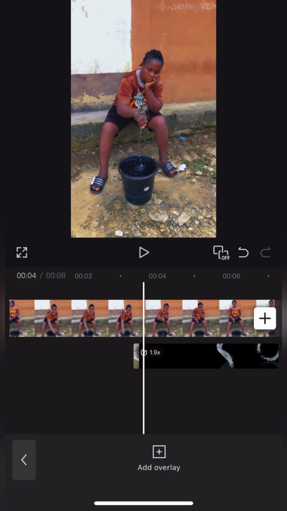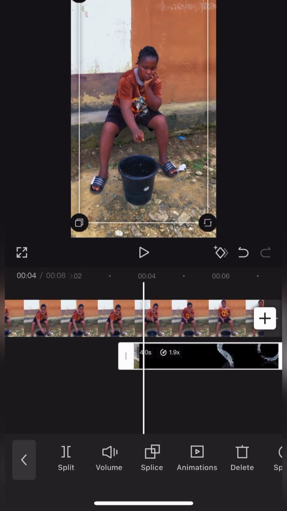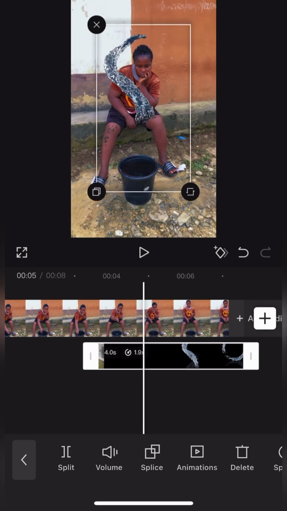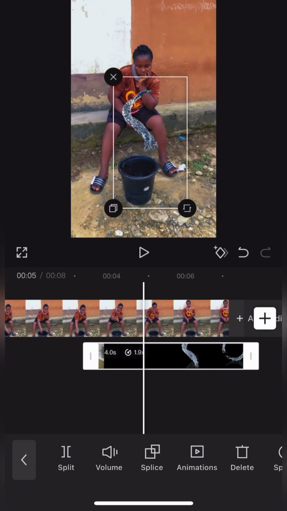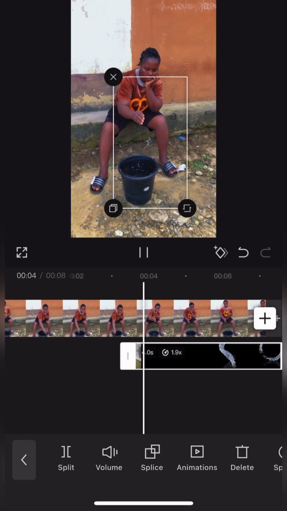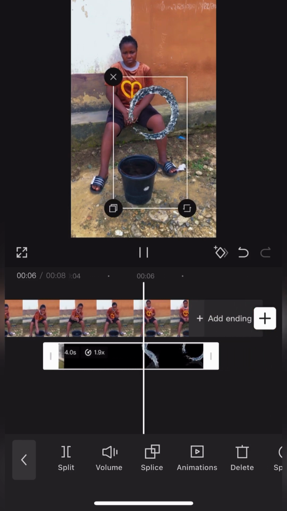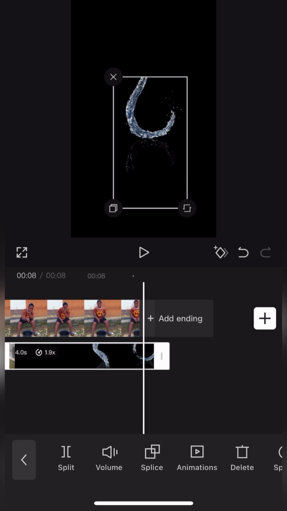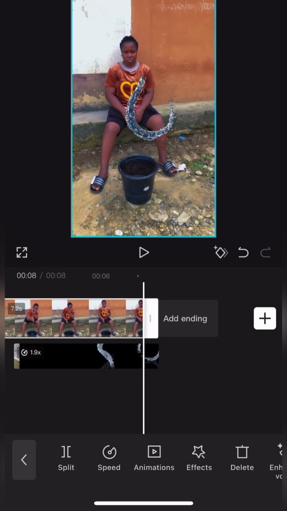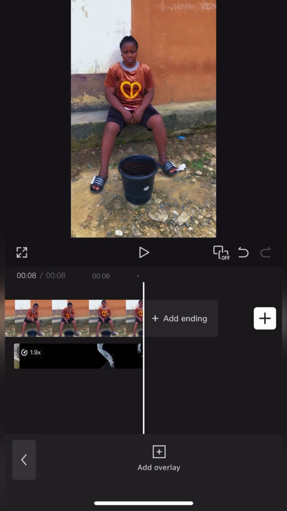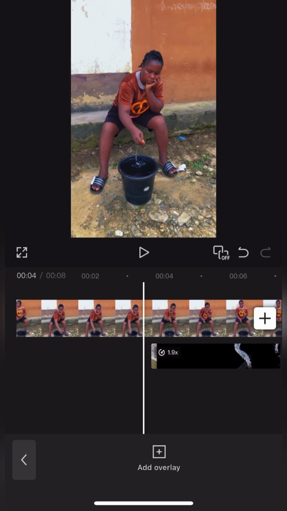So I want it to start immediately I removed my hand, so I'm going to make a little adjustment. Then reduce it to the size of my bucket. If your bucket or your water is too big, you can increase your own size, but you can see that my bucket is small, so I have to reduce it to the size of my bucket and then split and delete this part that is also longer. You can either increase the speed or you split and delete.